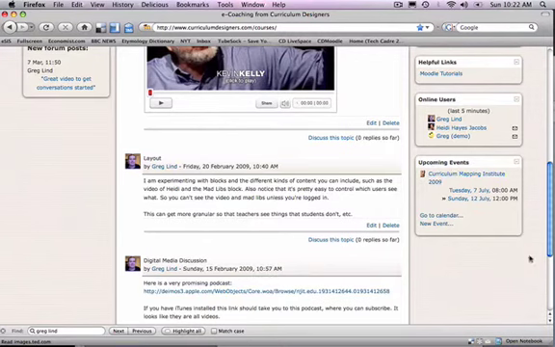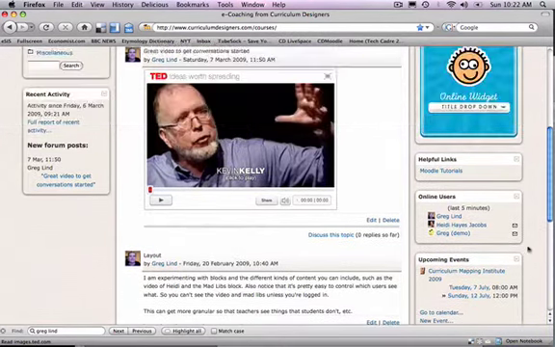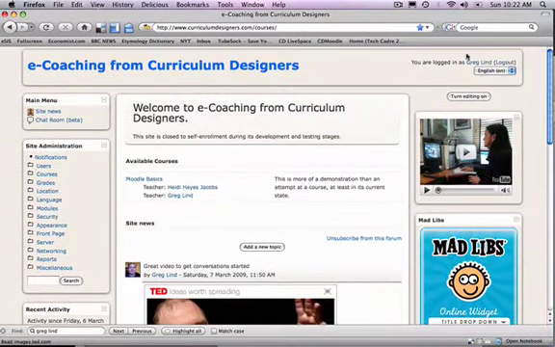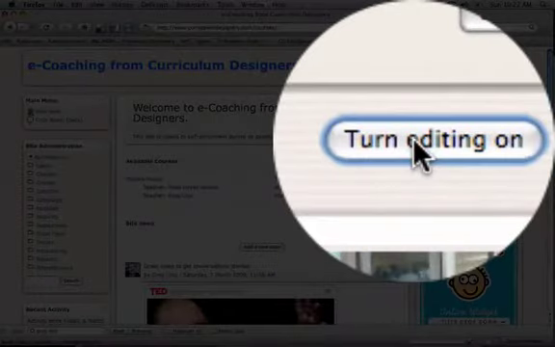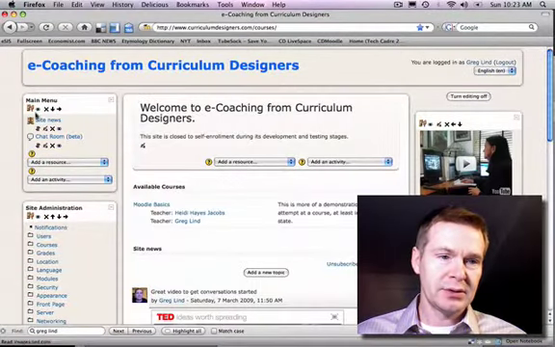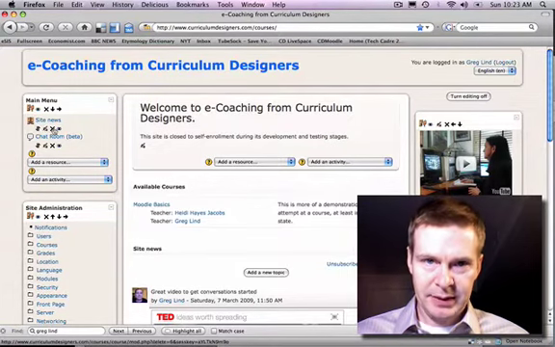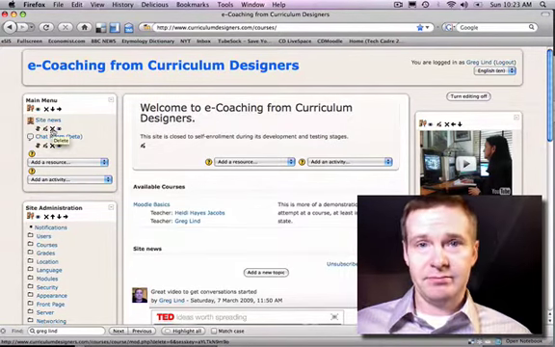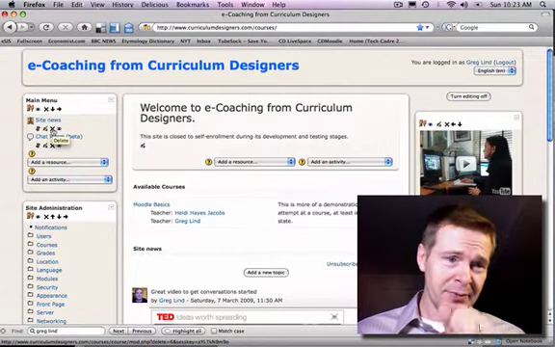Things look a little bit differently down here. Also up at the top, notice we have a button that says turn editing on. And when I click that, these new icons show up. I'll talk about these a little bit later, but I don't think it'll hurt to be repetitive, I hope.